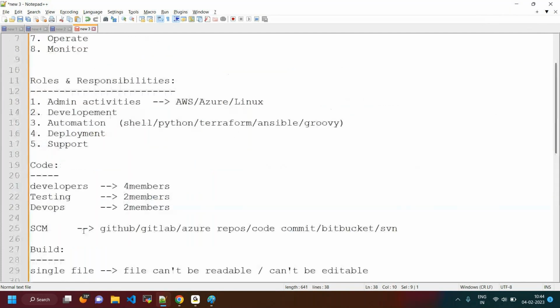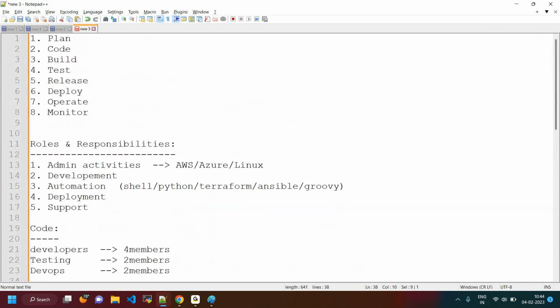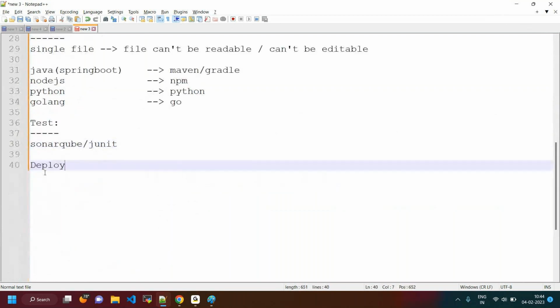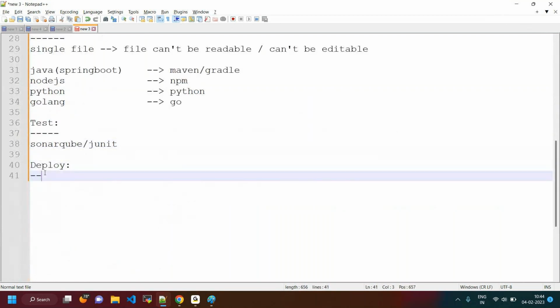Once testing is done, we need to deploy our applications. First I will explain about the deployment, then we can go with release. Now deployment, where are you going to be deploying your applications? We are going to be deploying our applications in some Jenkins environments.